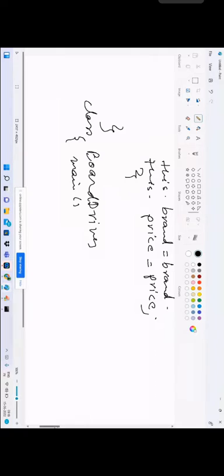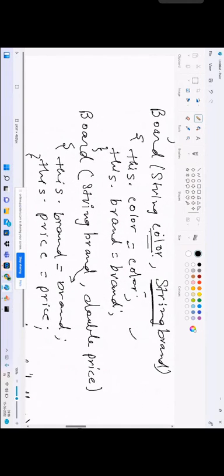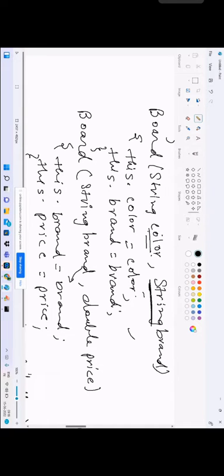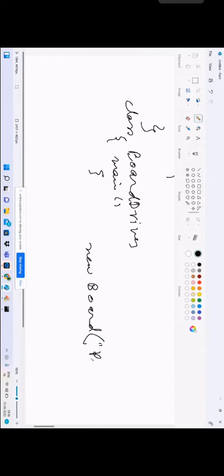First of all, I will create the object. I will create new board. What do I have to pass here? String color and string brand. So I will pass color is red, and my brand is some ABC brand, and I will store it in one board reference variable B1.